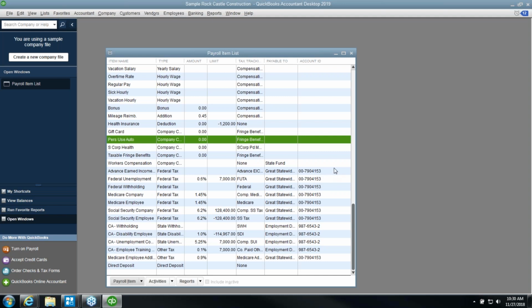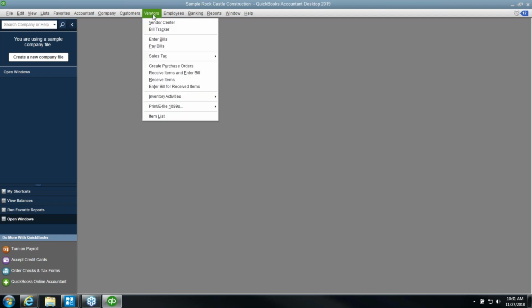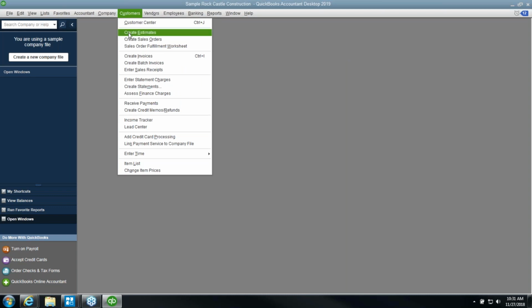Let's see. I got a question. We use QuickBooks for property rentals on a cash basis. We know we will never collect old rent due. What's the best way to write the account off in QuickBooks? Since you're on a cash basis, it doesn't really count as a bad debt and isn't a tax write-off. What you would do in that case is you would do a credit for that customer.